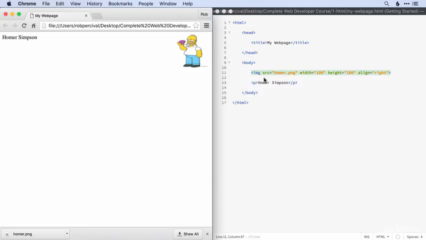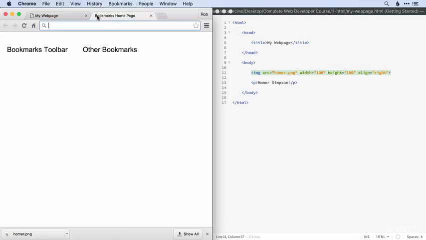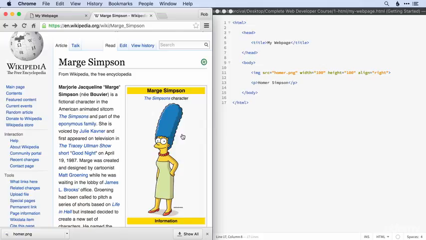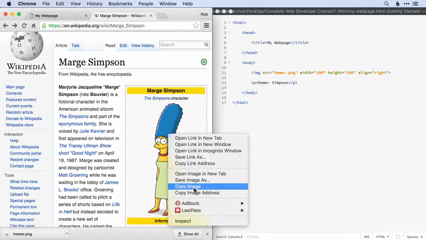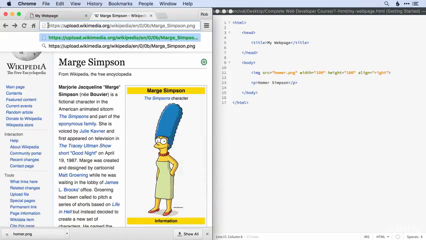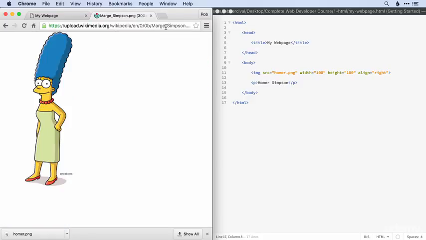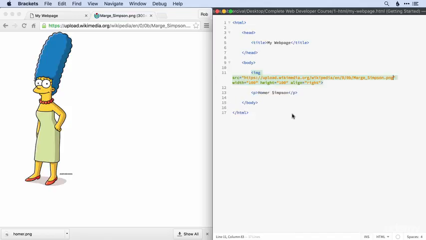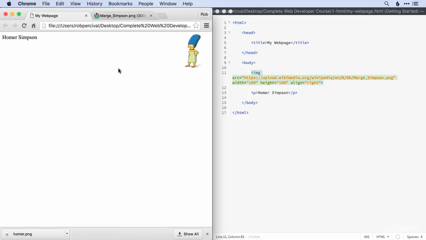The last thing I'd like to show you is that you can actually link to an image directly on the internet. So let's go back to Wikipedia, and let's say instead of Homer, we wanted a picture of Marge Simpson. And this time, instead of saving the image as, we're going to copy the image address, which copies the URL or web address for the image, which I've just pasted in there. So it starts HTTPS and then has a load of extra stuff and ends up with margesimpson.png. So I can actually paste that directly into my source or SRC attribute for the image tag, and then that will load it directly into the page. There we go.